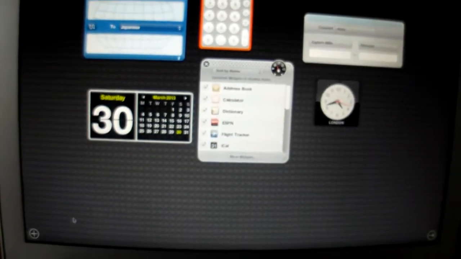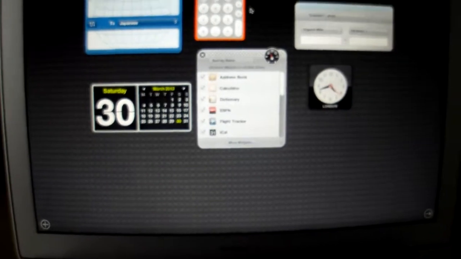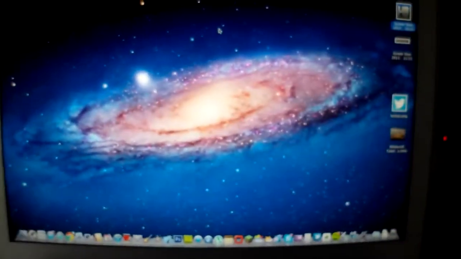And that's what it does. We go to the utilities, we can add more stuff down here. Got the calendar, translator, calculator, clock, etc.